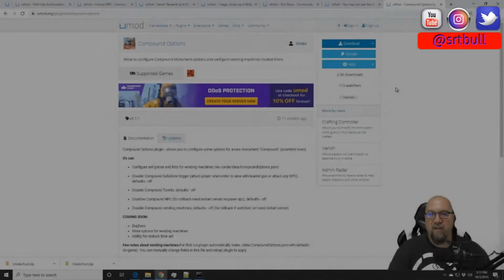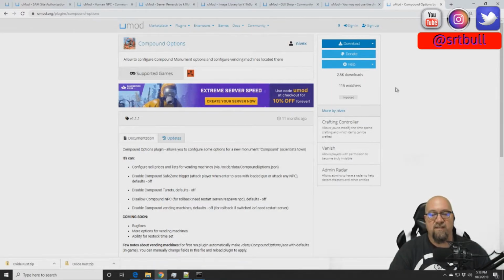So the plugin that we're going to use to be able to control these items is Compound Options from the uMod website. I'll put a link in the description down below so you can get to it super quick. Having a quick look on their website, it tells you all of the different things that we're going to do, and we're going to do just about all of them, but I will cover all of the options for you. So don't worry about what's on the screen right now. I'm going to show you guys in detail what's actually happening.